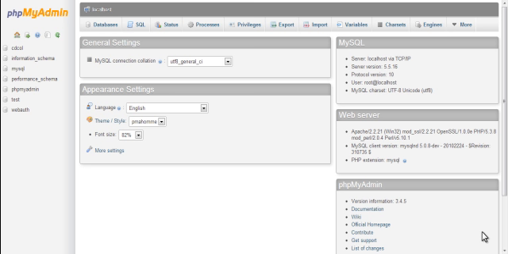Hi guys, welcome to Brainburst, and now in this chapter I will show you how to create a database and how to create a table within the database.